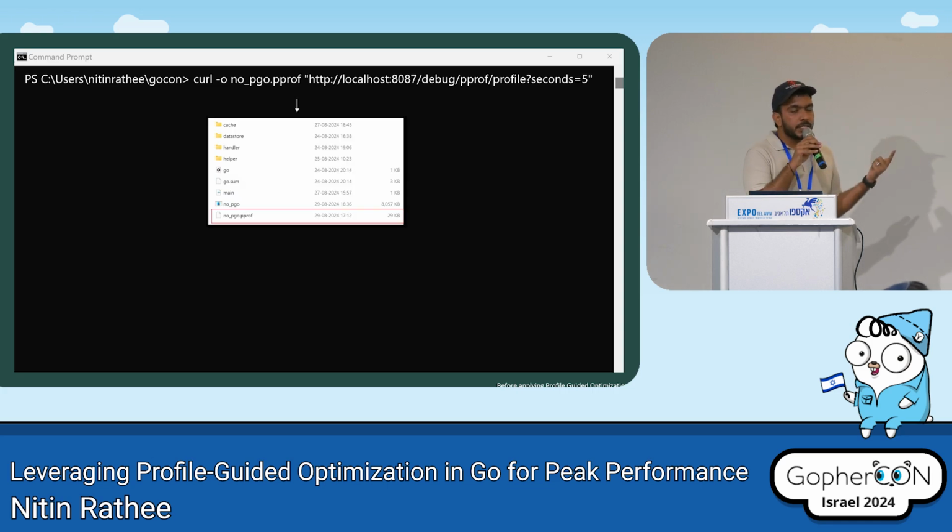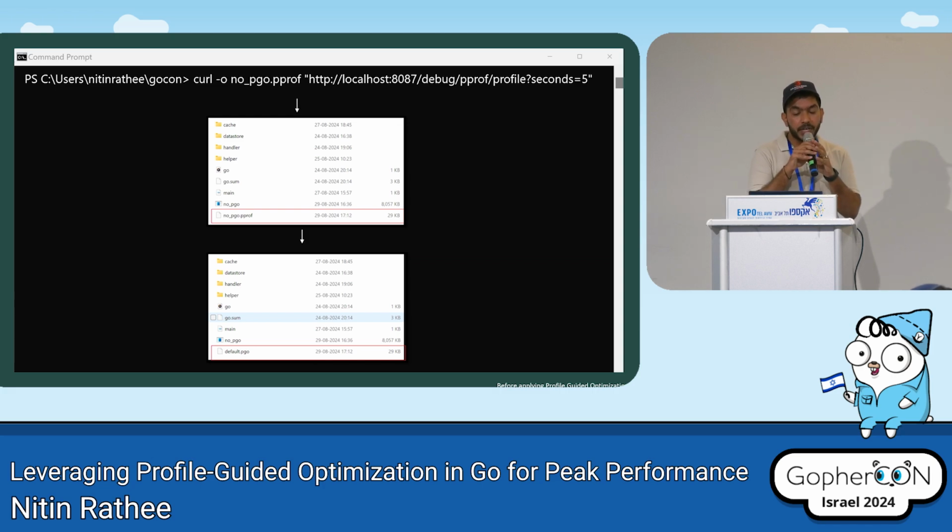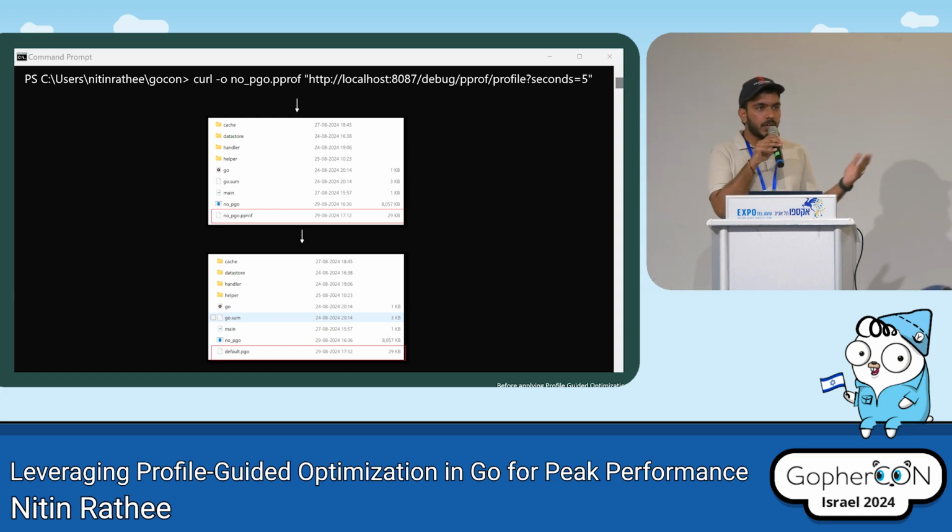Now I have my Go application, it's running, the load is there, the payload is there. What happens next? Now I would want to collect the profile. How do I collect my profile? I'm just using a curl operation here and saying, okay, go ahead, collect my profile and put it in a file called no_pgo. I'm going to be using two terms here, no PGO and with PGO, to be able to differentiate whether this was before applying PGO or after applying PGO.